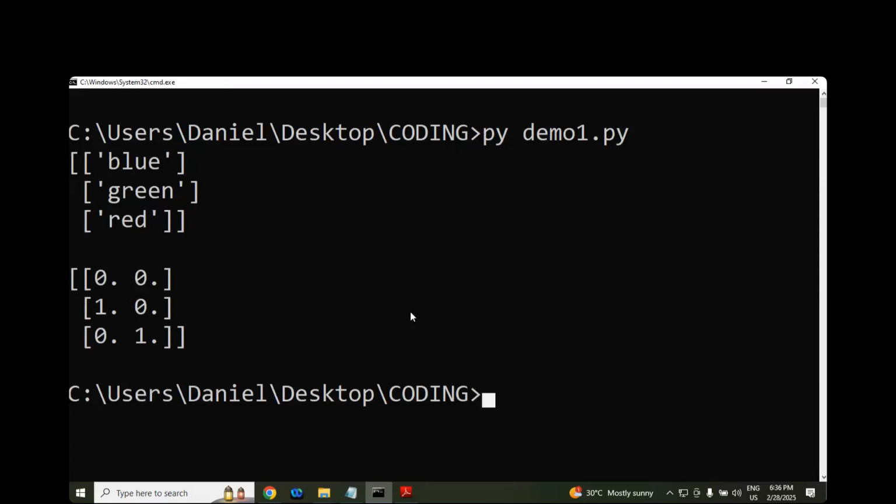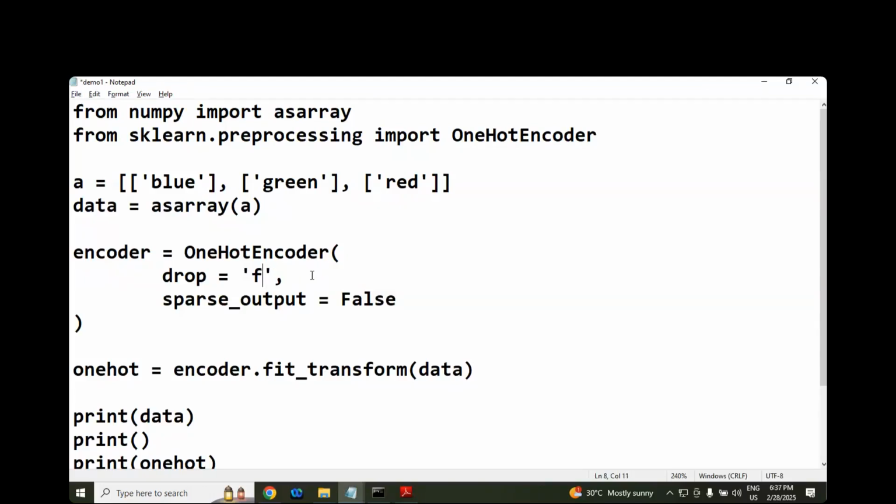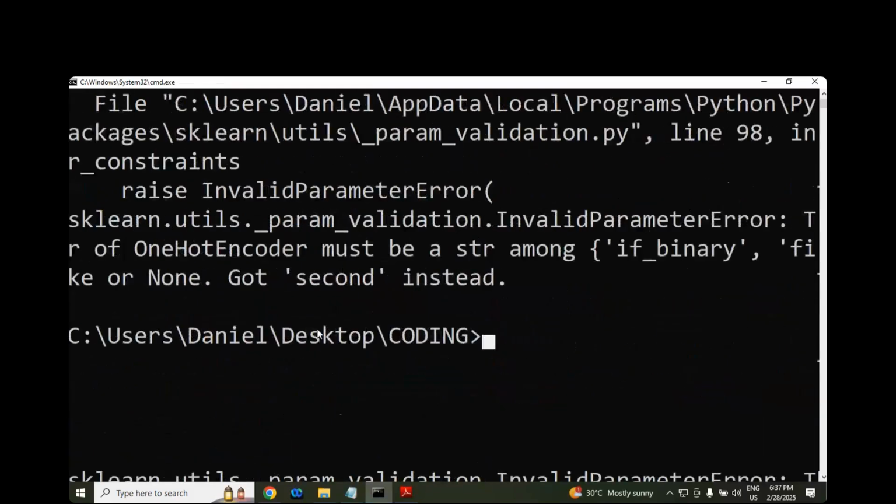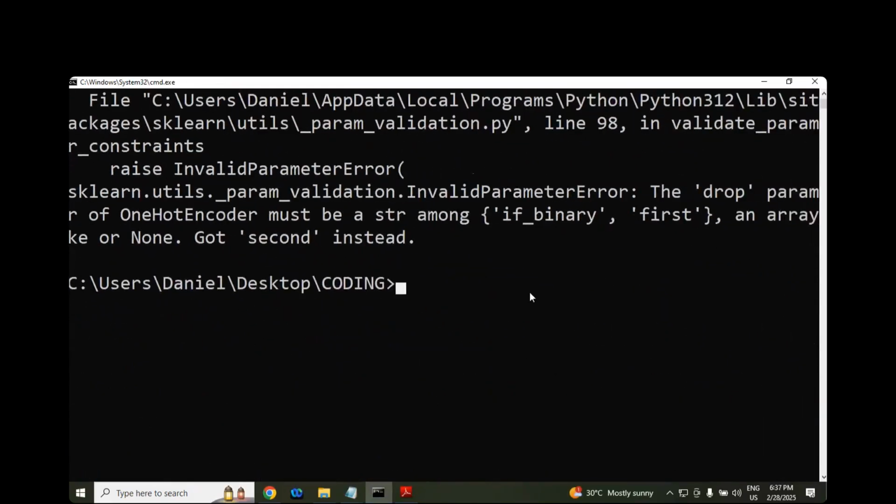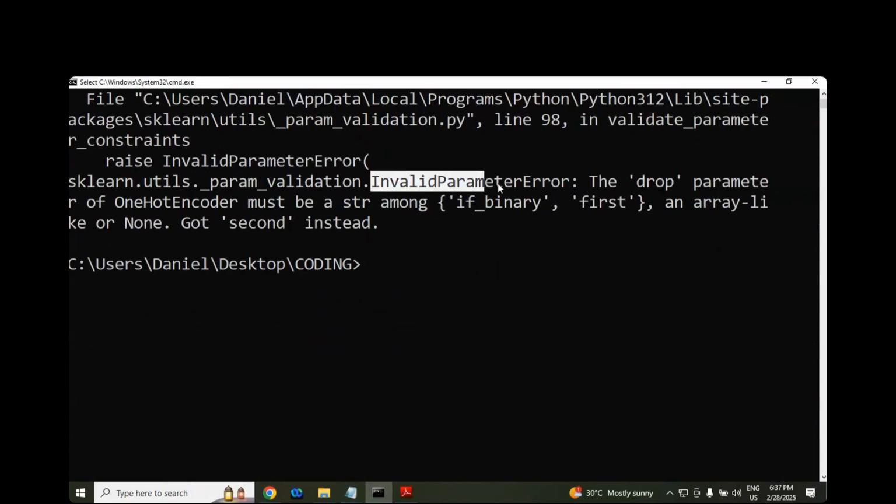I'm not sure whether they accept it or not. Let me just try for a second. I'm sure they never accept. We'll see. Drop the second. Error. What error? Invalid parameter error. It is not even accepting. Either you have to provide first or else, if binary, which is a very rare case. Today we got 2 errors. The first one was also an invalid parameter. I mean to say some parameters are fixed. You should not change those values.